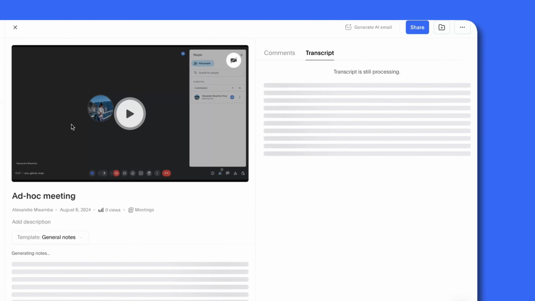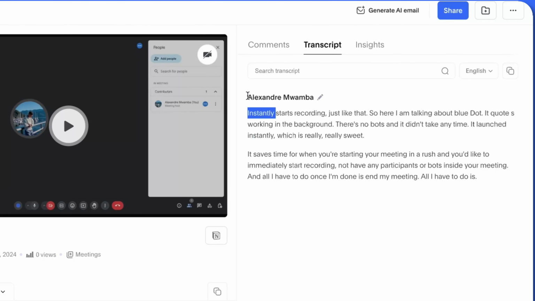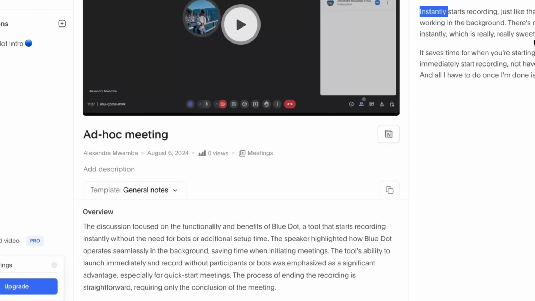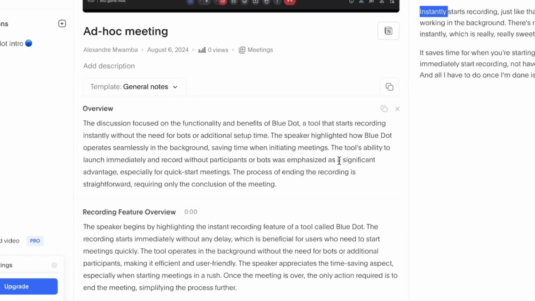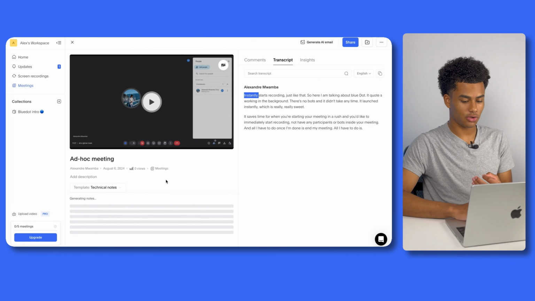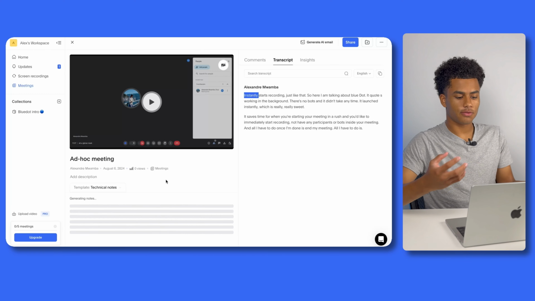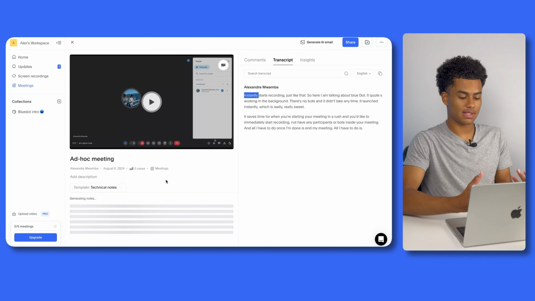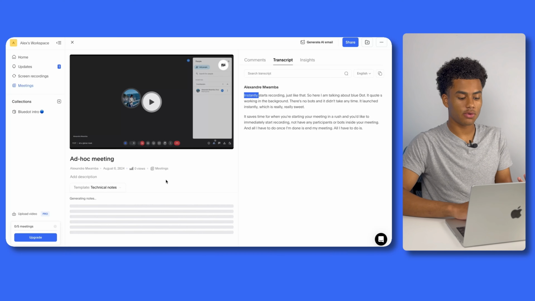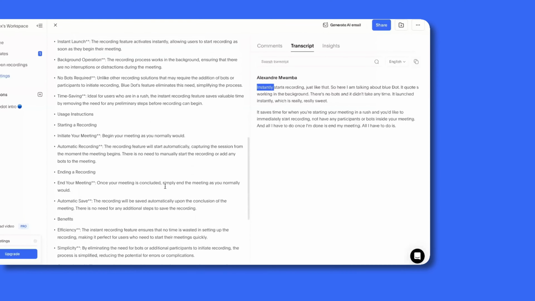The transcript processes really quickly. And as you guys can see, not only does it give me the transcription with the speaker name already there, on the right side, it also gives me some overview, some general notes, and some bullet points to really pinpoint what the meeting was about. I could also change it to some technical notes. That way I could get a new perspective of the meeting and have a new understanding of what was discussed in my meeting. And so it generates it pretty instantly, as you guys can see. And here are all the technical details.